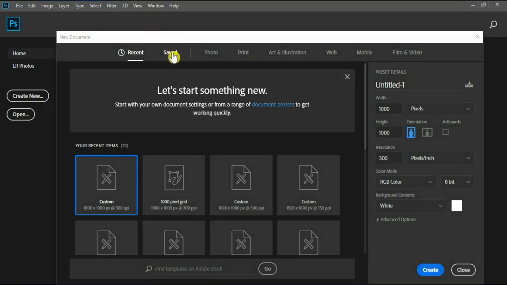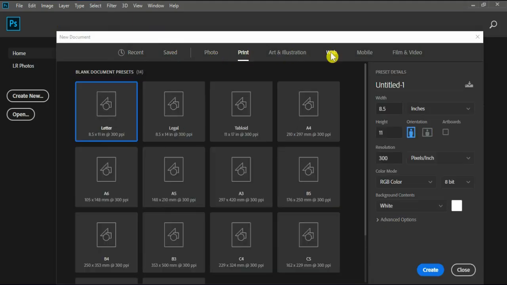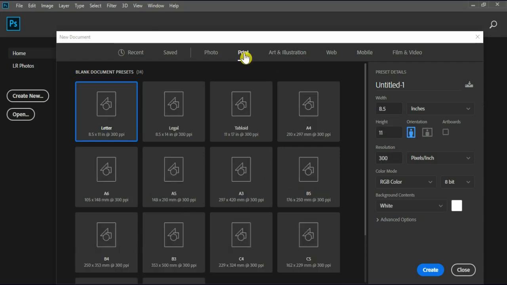So here on this window, we have different options up here: photo, print, web, mobile, film and video. So these are templates which come with Photoshop, and these templates have different document sizes inside them. These are also document templates, but our interest in this series is this side right here. Now this side is where we create our own custom templates, where we put in our own values and we create our own presets from scratch.